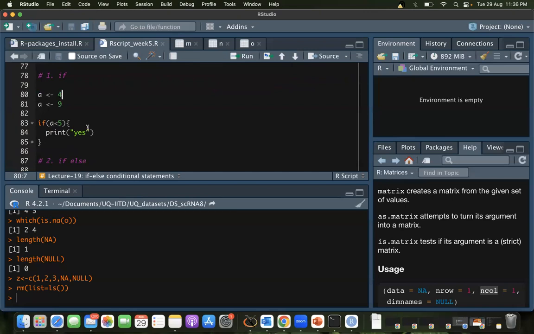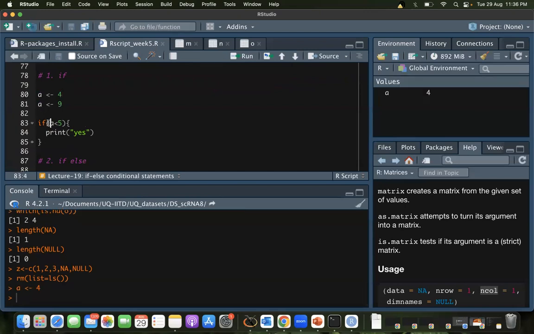So let's take it the simple way. I have, let's say, A is 4. Now I'm asking, if I evaluate only this thing, the one that's inside the bracket, what is it going to tell me? It's going to say, yeah, that's TRUE, right? So what does if do?